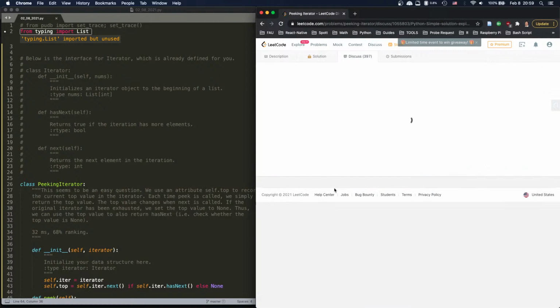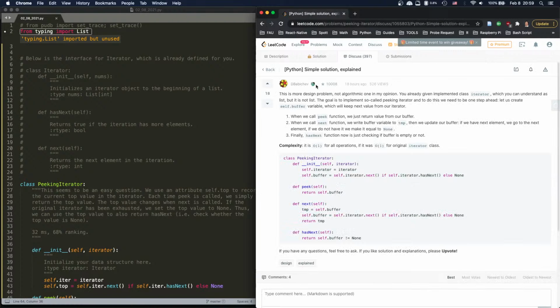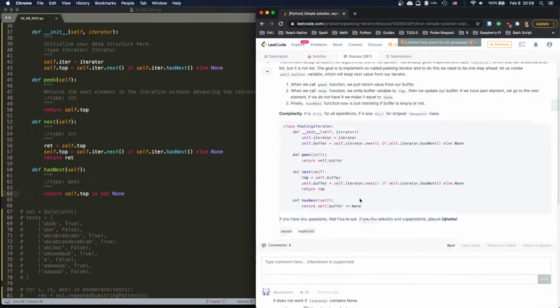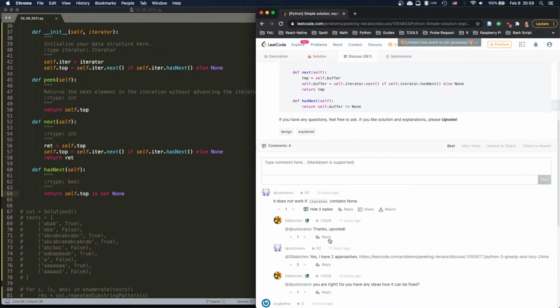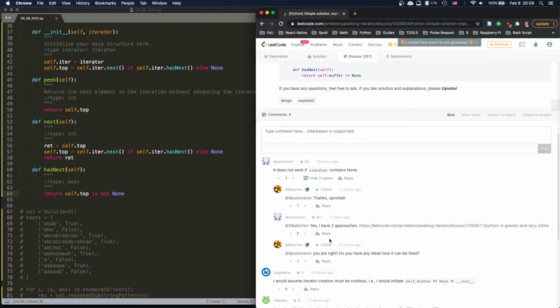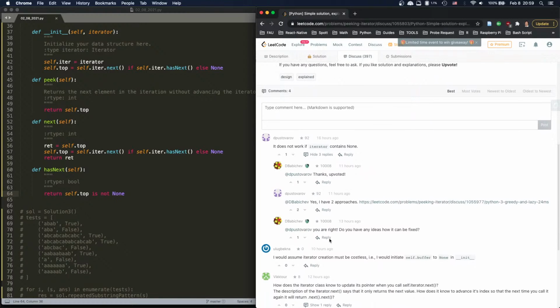Okay. You don't have the simple solution. When you put it, most likely it's simple. 18 hours ago. Oh, he just did it today. Oh wow. We have the same one. Iterator contains none. This is interesting.